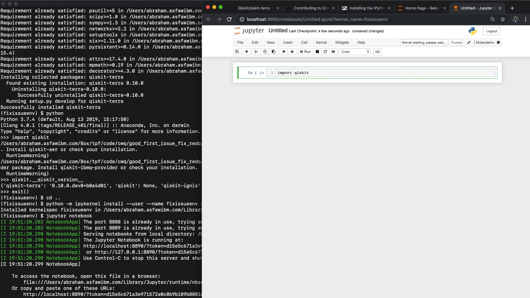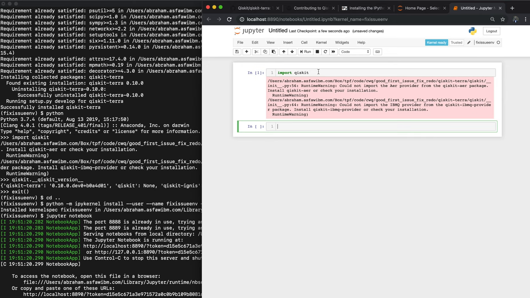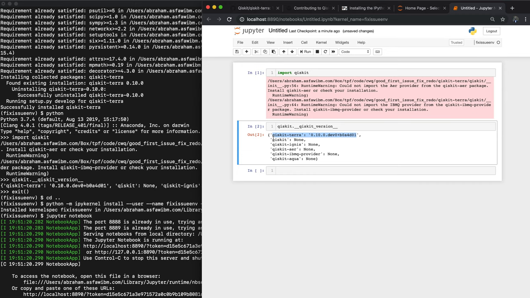Again, we get the same errors that we got on the command line, which is we need to install Qiskit Aer and Qiskit IBMQ Provider. And if we say qiskit.__qiskit_version__, we get the version of Terra and nothing else is installed. So far, so good. So now we're able to write code using this particular version of Terra in this particular kernel.